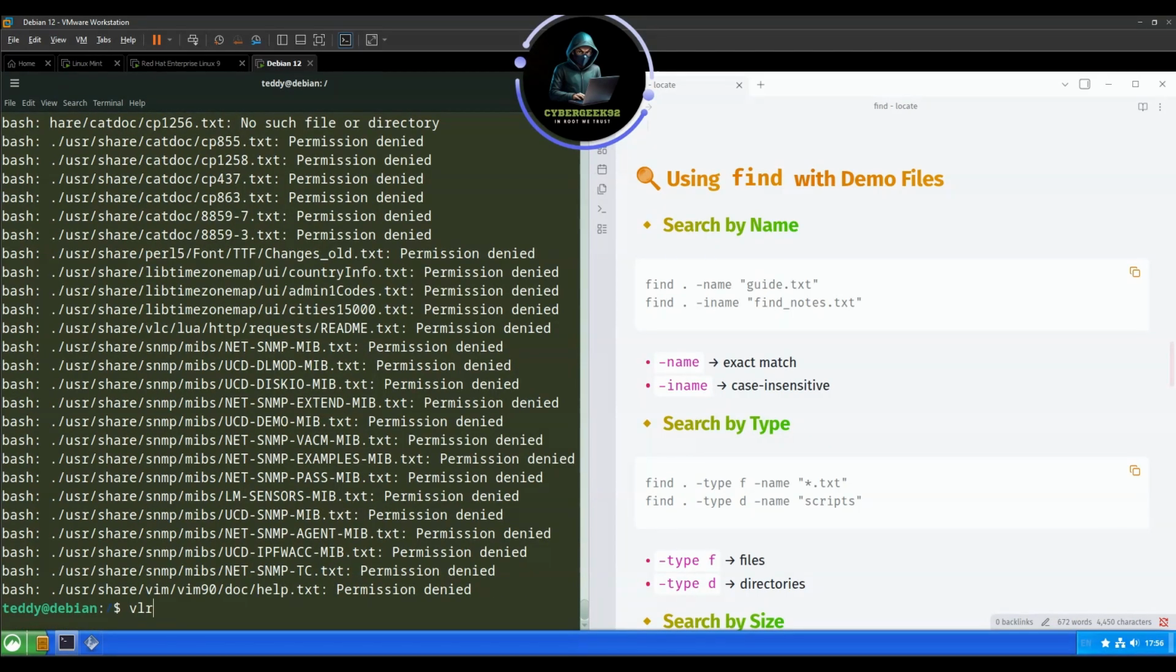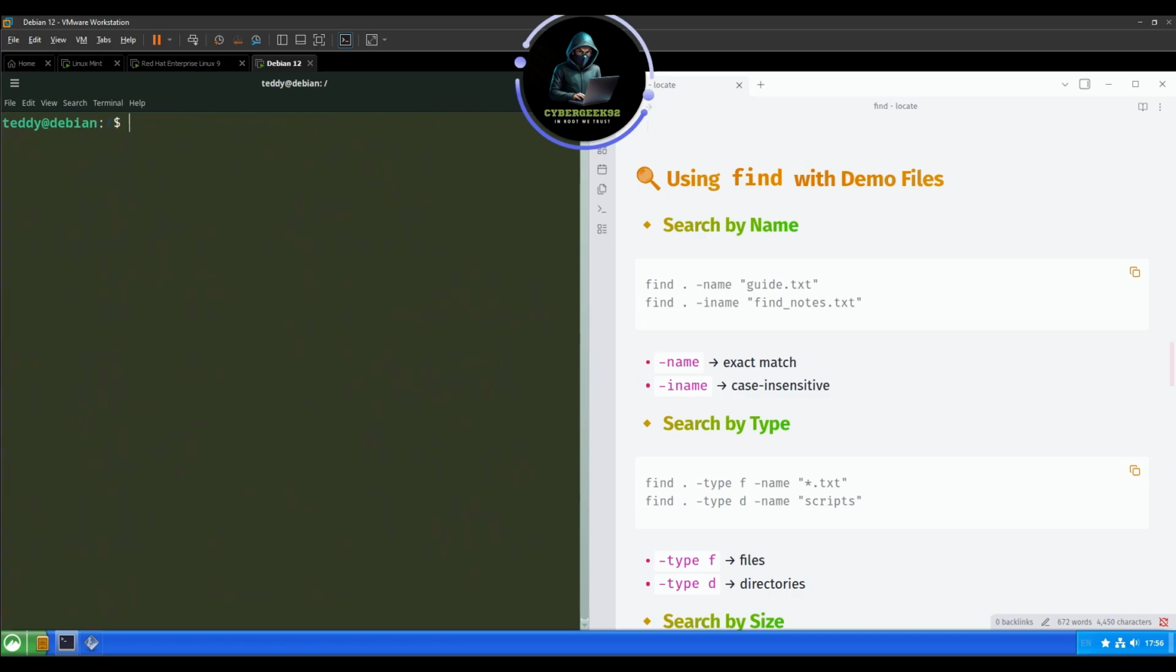So now let me go back. Oh, I mean, we did have a couple of permission denied. I was not paying attention. So now let's go to home. Let's go to our home. So now let's run the same search. We're going to search in here. We're searching for a file type, the name *.txt.